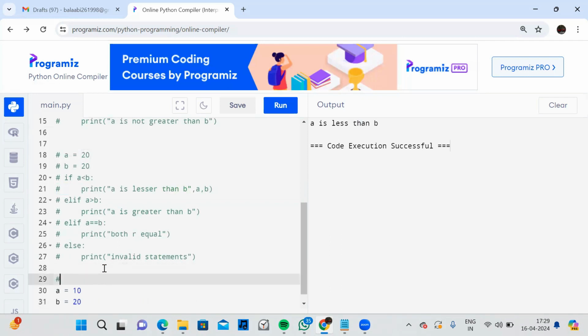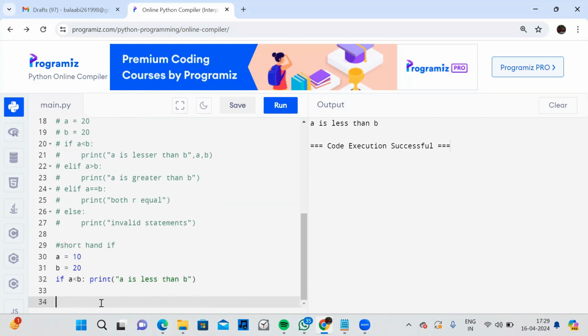Write the heading as shorthand if. We can use this along with else. Shorthand if and else.